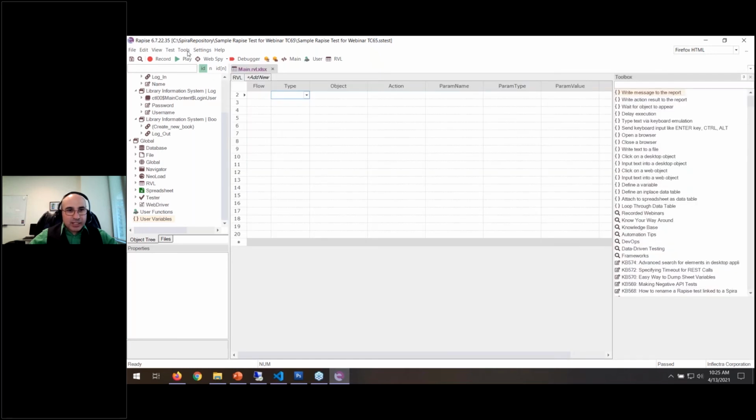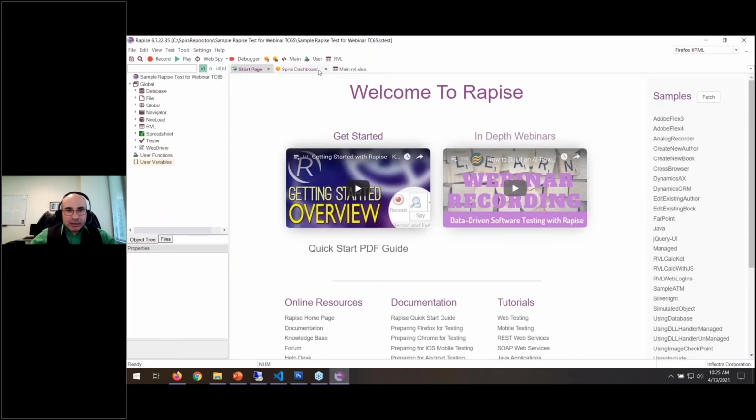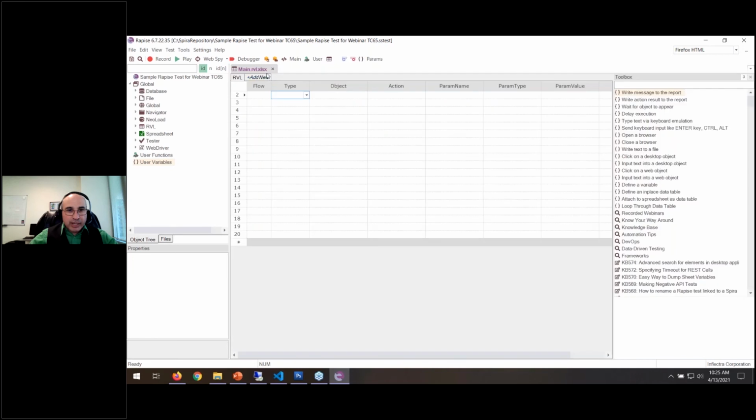All right, so that's created. Close these down. This is the Rapise test editor. This is where all the test information is going to go. I'd just like to show you on the side, we have a new toolbox we added recently. So for long-time Rapise users, you'll see this and go, oh, what's that? Well, this new toolbox is a way to make it much easier for new users to get going.